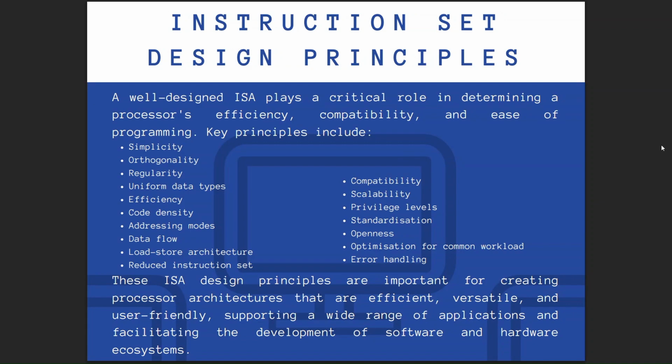Standardization ensures the ISA is well defined and consistent across different implementations. Openness means the ISA specifications are publicly available for others to implement. Optimization for common workload means the ISA is designed to handle frequently used operations efficiently. And error handling defines how the processor detects and responds to illegal operations or hardware faults. All these principles work together to create processor architectures that are efficient, versatile, and user-friendly, supporting a wide range of applications.